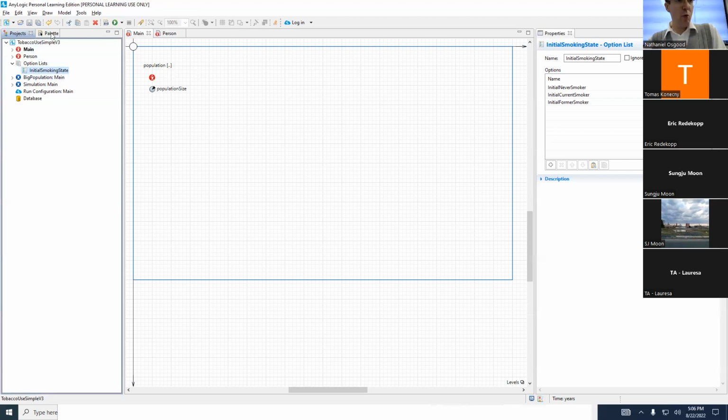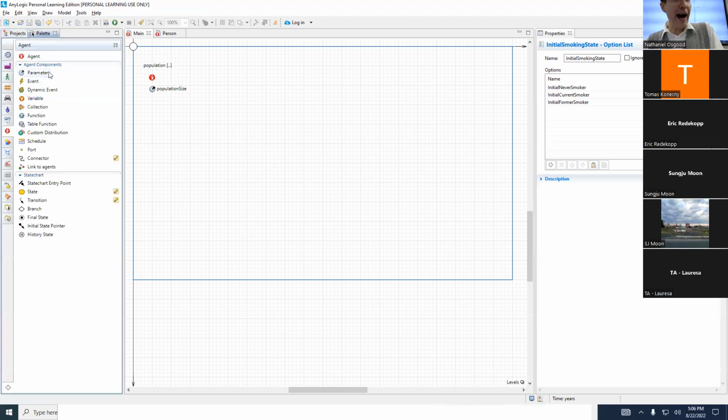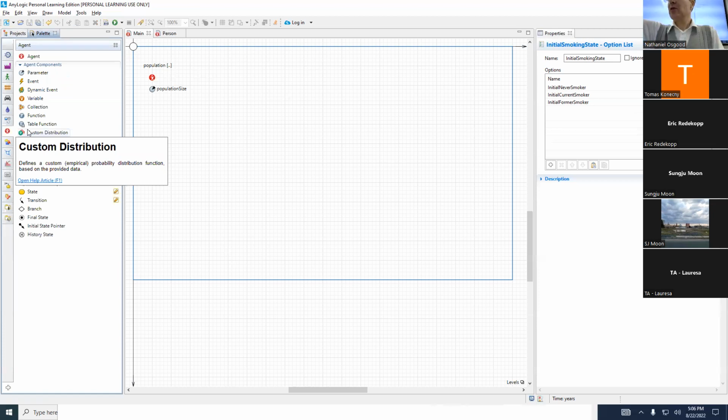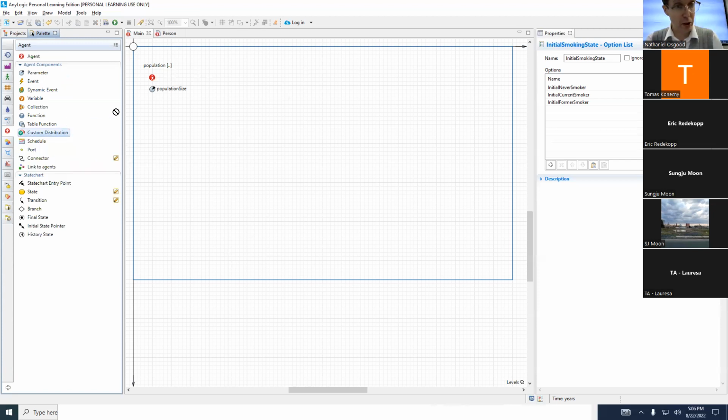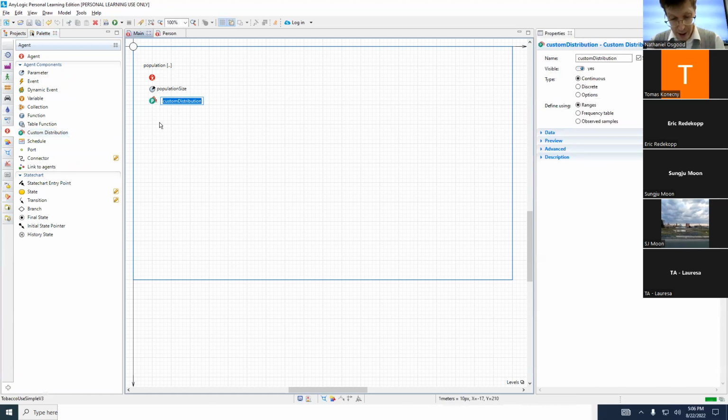Okay. So what I'm going to do is I'm going to add in here to this model a custom distribution. This is going to link back to a question we had from Maggie. So Maggie had asked, could we associate distributions with things? She was asking about those transitions, but I'm going to show with a distribution here. I'm going to add a custom distribution, and it's going to be called initial smoking state distribution.